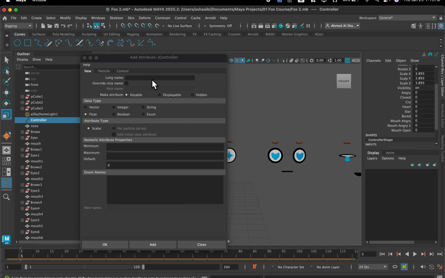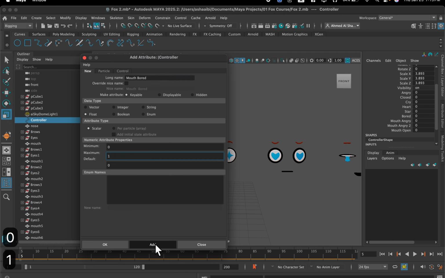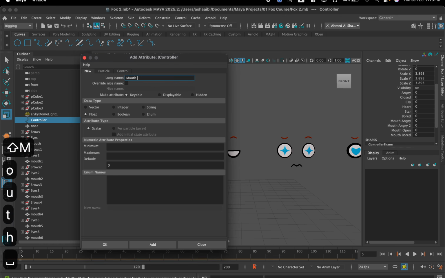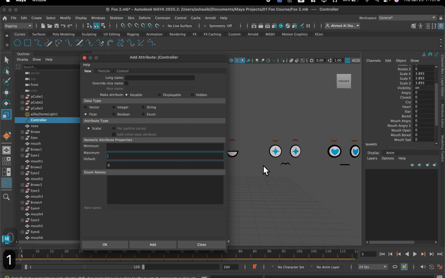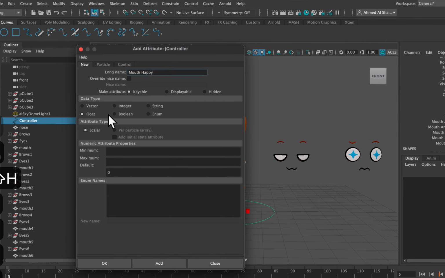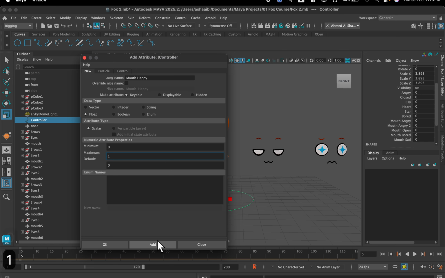Then we have bored, so mouth bored. Let's add. We have mouth sad, from 0 to 1. Add. Then we finally have mouth happy. So mouth happy, and let's choose 0 to 1, and let's add.